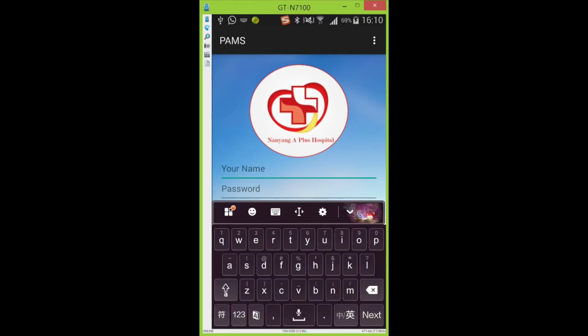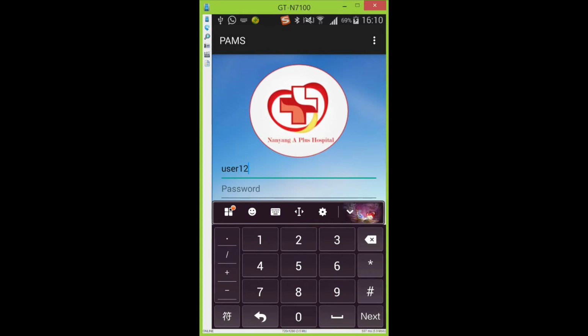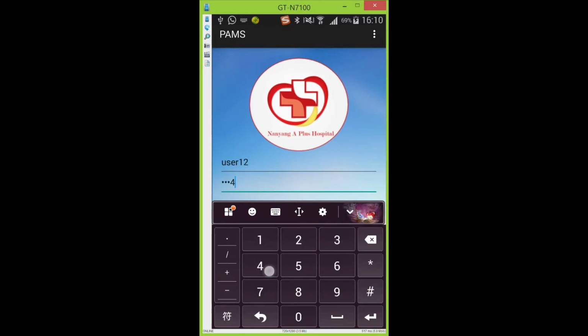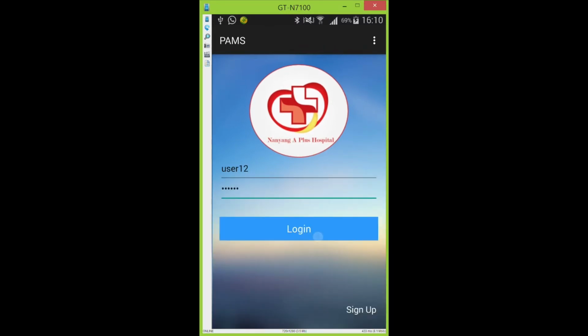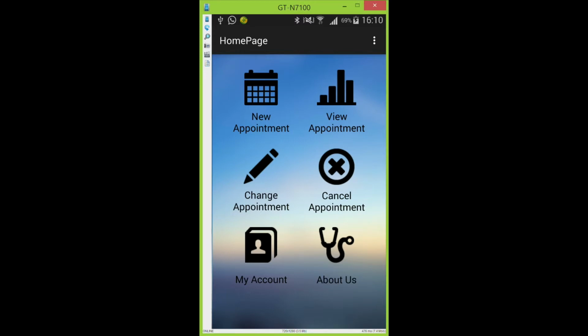Now you can log in using your account. The user password is 123456. Log in.